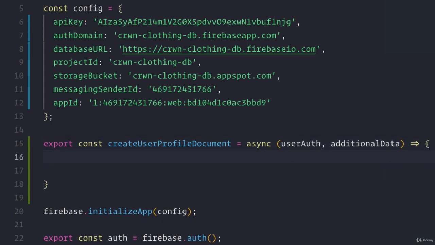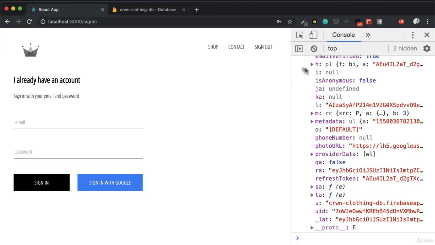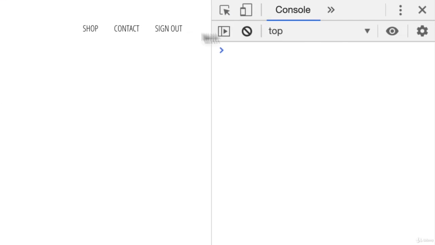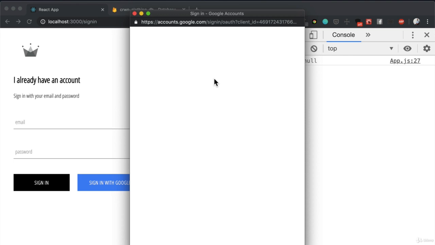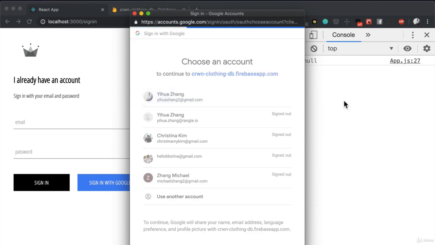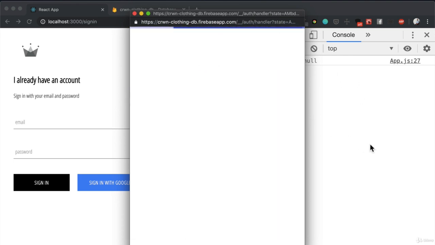Now, as we saw when our user signs out, we actually get back null from this library, right? If I were to sign out right now, we'll see that we log null. So we only want to perform this save to our database if we get back a user auth object, which means that they signed in, not that they signed out. So our function has to make sure that we're checking if we're actually getting back a valid object.